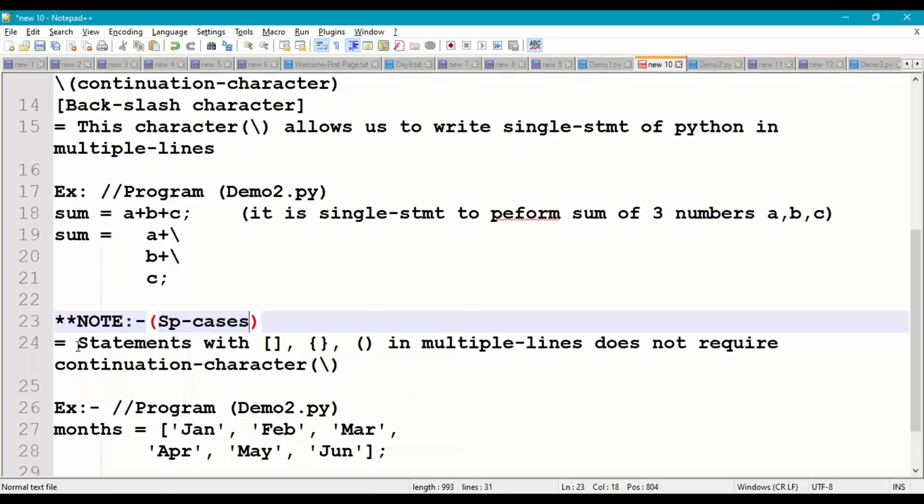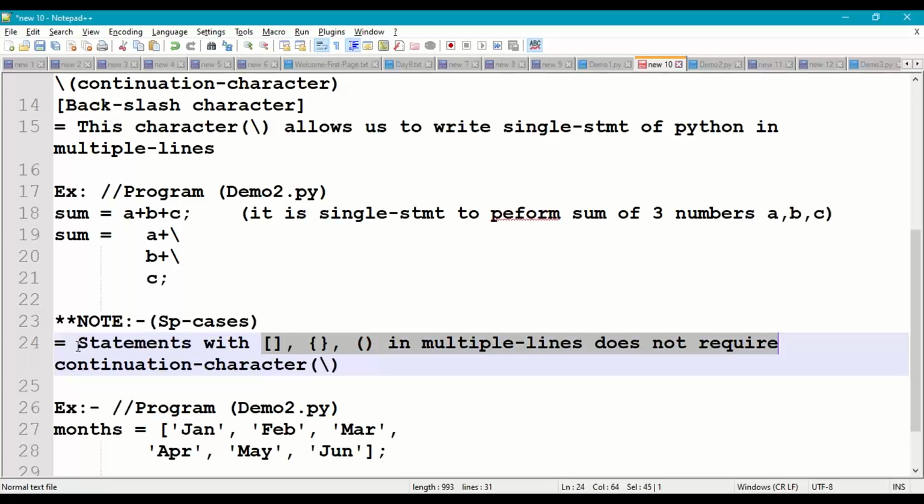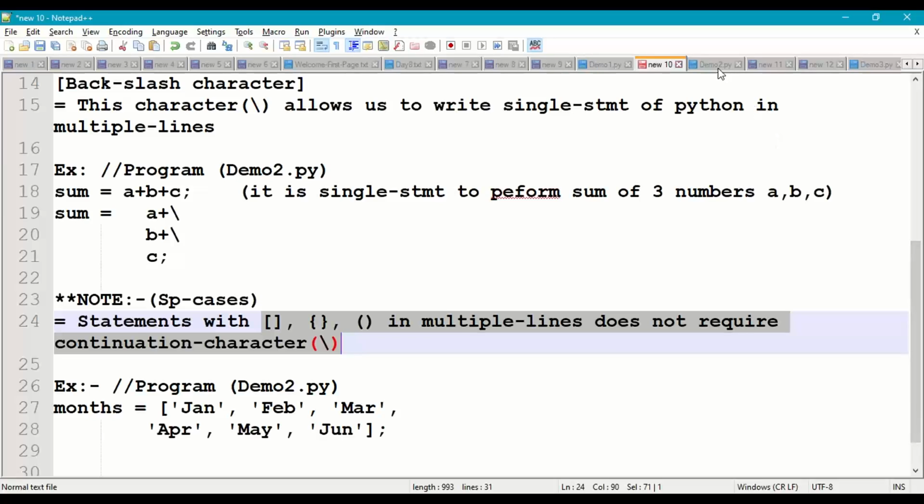I'll write here special cases of continuation statements. So statements with square brackets, curly brackets, or circle brackets in multiple lines does not require continuation character. Now these are the three special statements: square brackets, curly braces, and circle brackets. Now these statements does not require continuation character. For example, right, so the example we are going to demonstrate this in the same program.